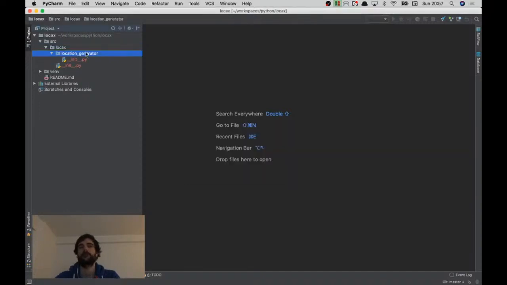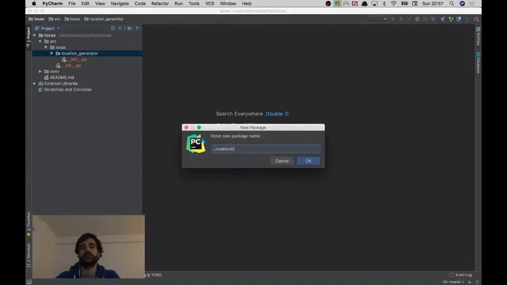Okay, so here we're going to create a new Python class called location generator.